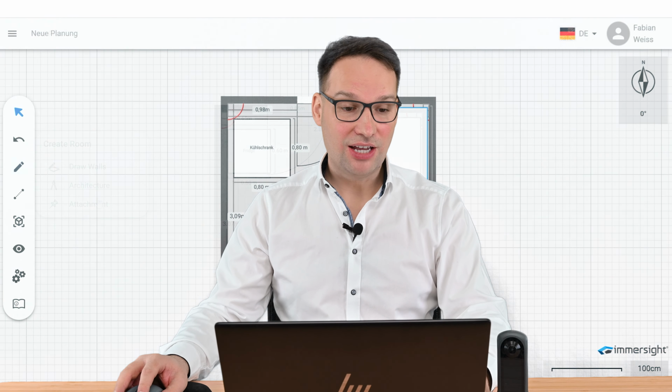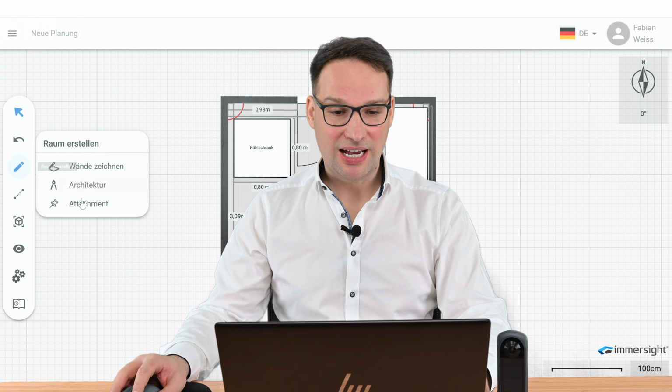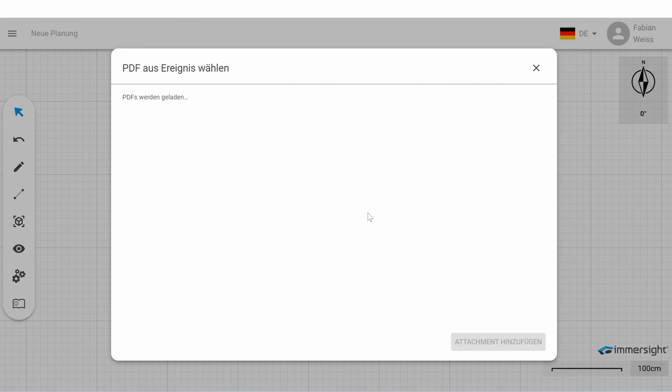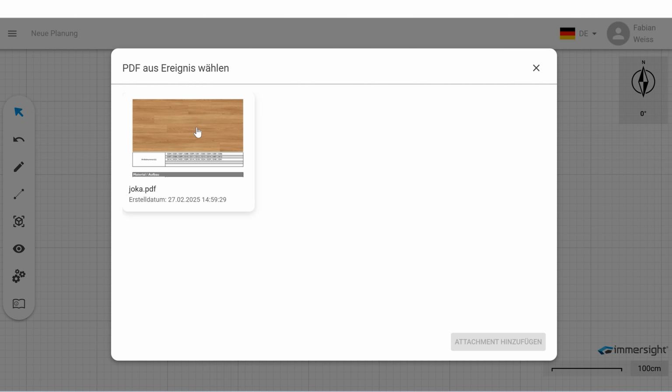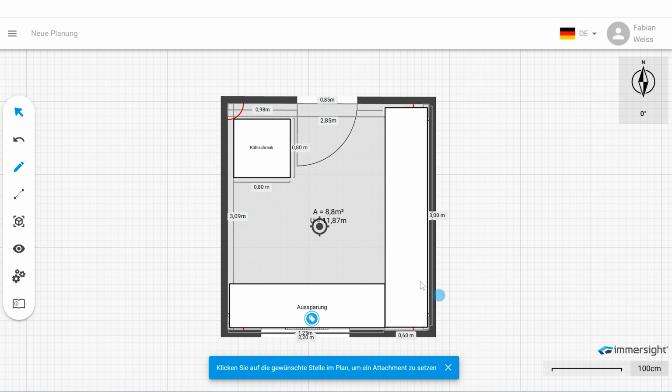Maybe we want to put a PDF document into the plan, for example, a suggestion for the floor. Again, I choose attachment and then I choose the PDF document to insert into my room.